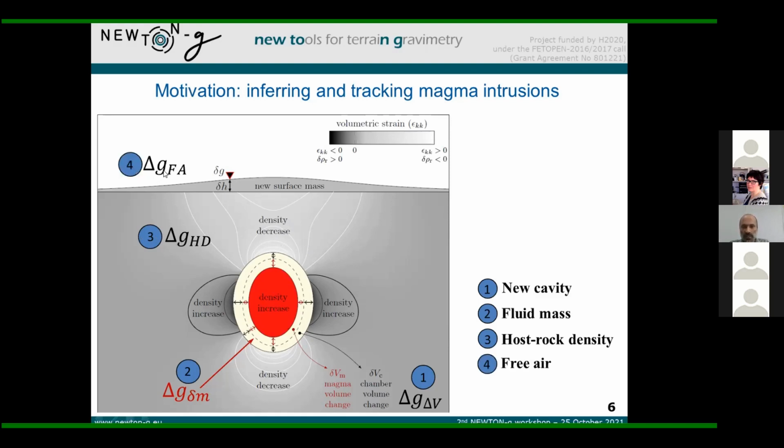The fourth component is the free air effect, which is the change due to the elevation change at the gravity station. And the last contribution is from the surface displaced mass. So the gravimeter at the beginning, before the chamber pressurization, was located here. Now it moved upward, and of course it is not hovering in space.